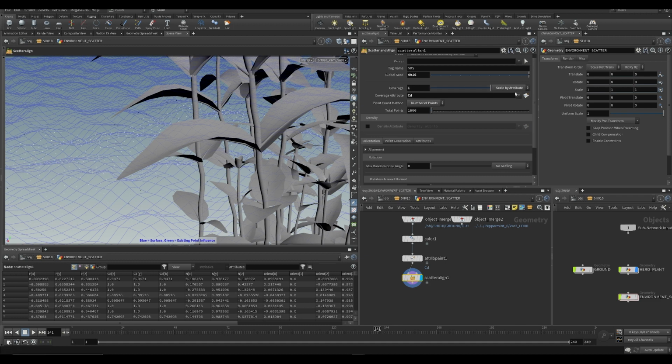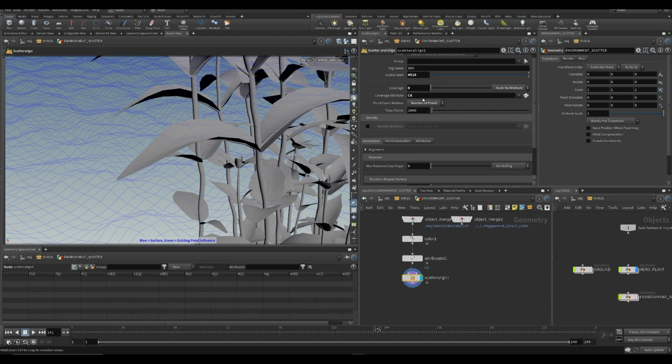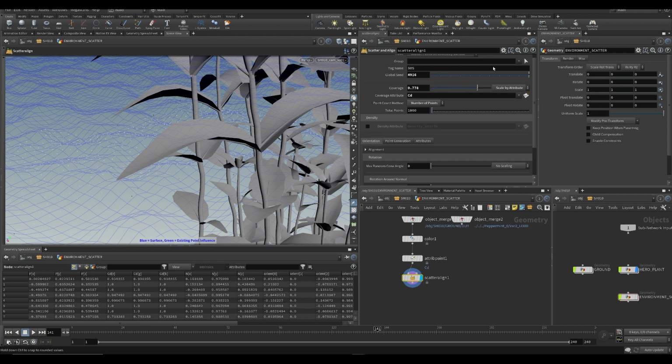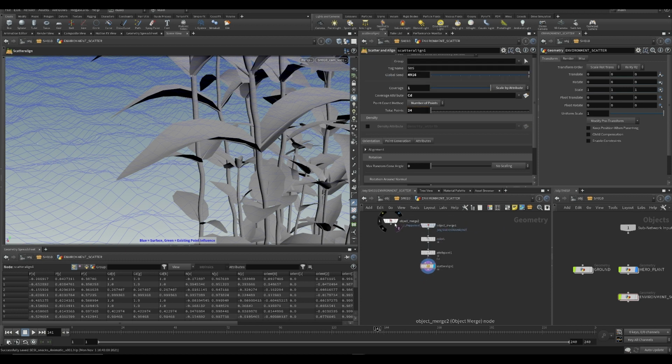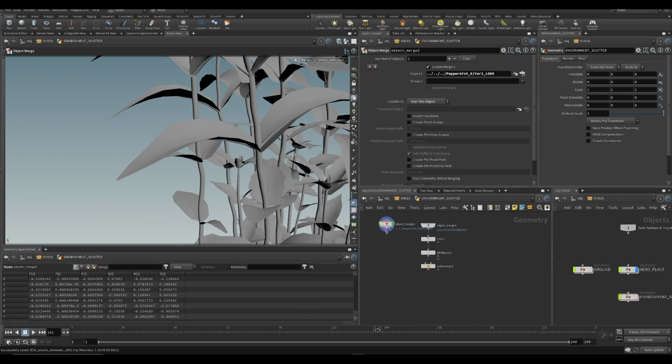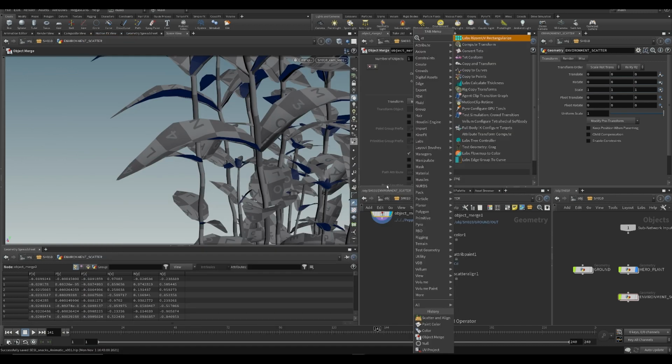Let's put the coverage to 100%. You can see this is sort of a slider on how close stuff is going to be together, coverage, and so on. I want far less points, maybe like 24. Let's move the plant here to the side. And let's copy to points.